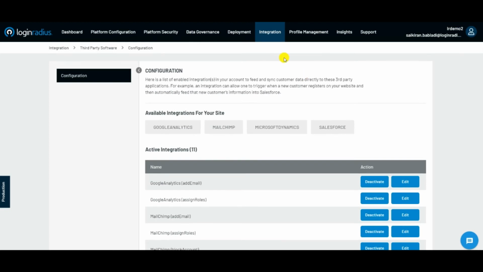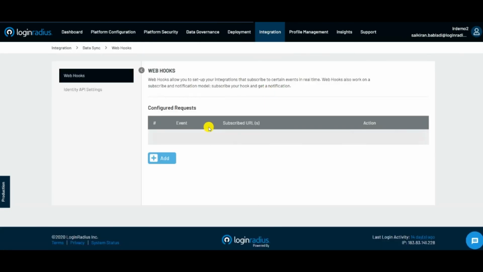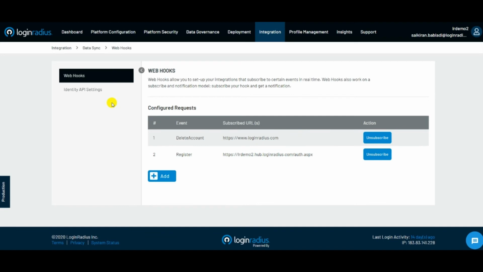Under the data sync section, we can see webhooks, which allow you to build or set up integrations which subscribe to certain events on LoginRadius. When one of the subscribed events is triggered, LoginRadius will automatically send an HTTPS request to the configured URL in real time. Webhooks can be used to update an external tracker or update a backup miner.